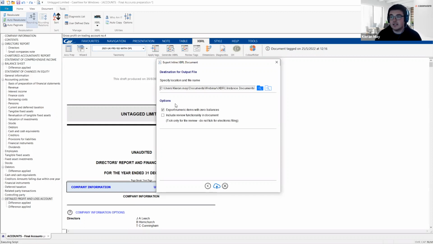If you're reviewing it, I'd certainly recommend ticking it just so you get to see all of the data, and also to include review functionality in the documents. Now we're going to have a look at what the review functionality looks like in the instance document once it's been produced in just a second. As it says in the warning below, we only tick this option for file review. If we are actually using this document for electronic filing, we don't tick that option. Companies House and HMRC will reject the document if that tick box has been ticked. But say for today, we're going to be reviewing it, so we will tick that tick box.